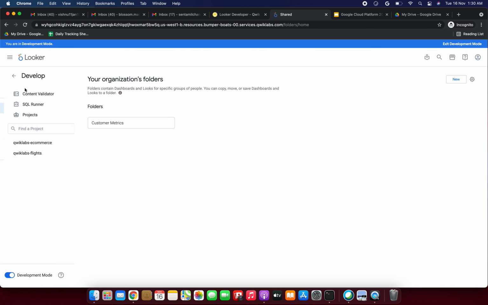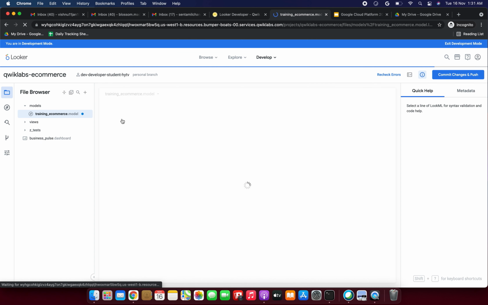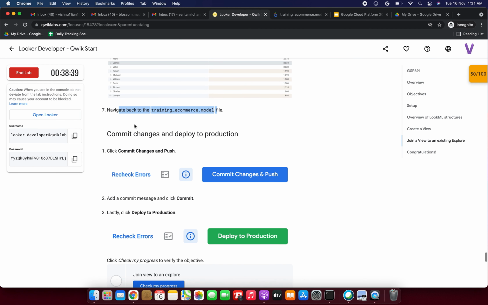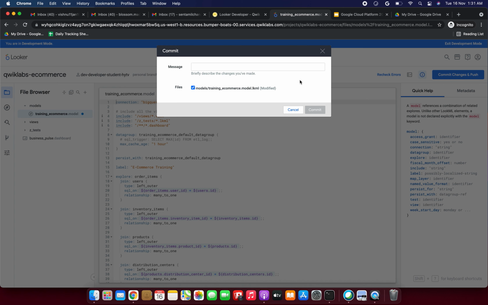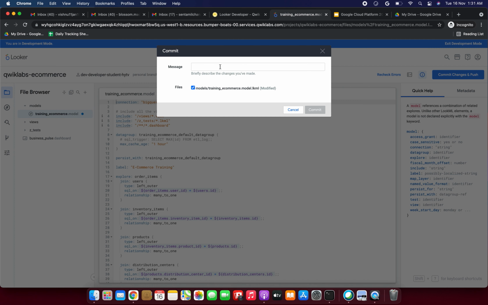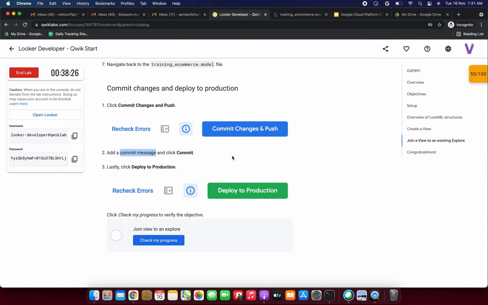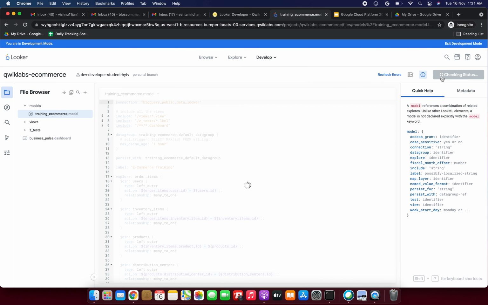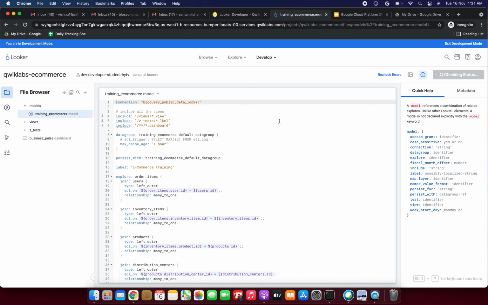Just click this develop and quick labs e-commerce, and here we have the training e-commerce model. From here we need to click commit changes and push. Copy paste, add a commit message, whatever message you can give friends. I am giving a commit message, briefly describe the changes you have made. Now just click commit, and then click deploy to production.